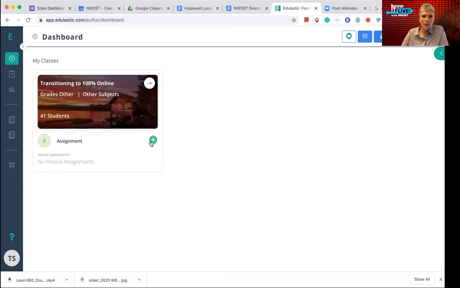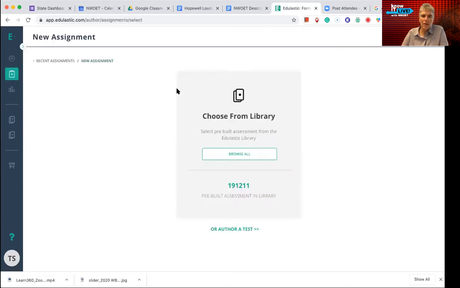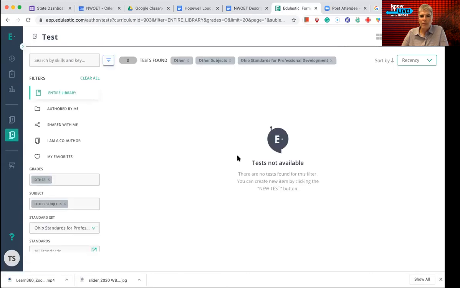So if I want to create an assignment, when I click in here, and this is one of the things that it champions on its front page, that it says that you have a library of thousands of assessments that are already created for you. So I can hit browse all and then go and find some assessments out there based on my criteria.